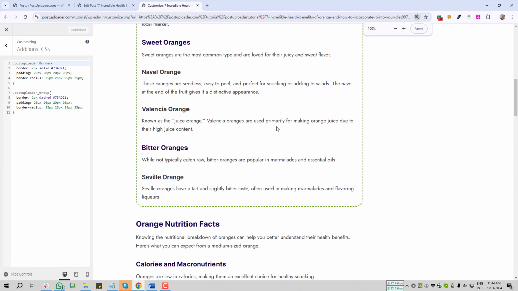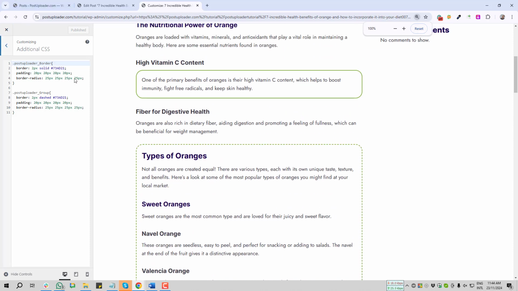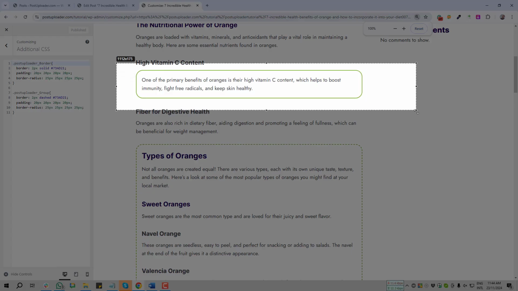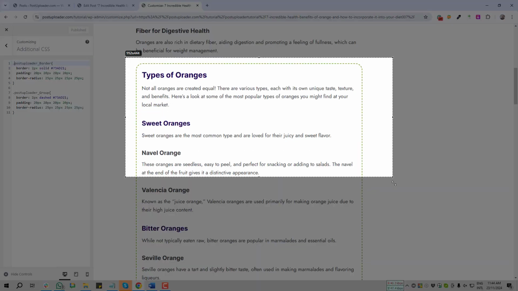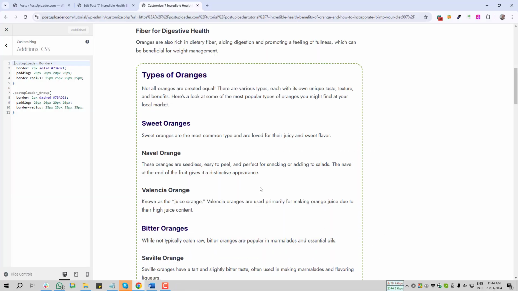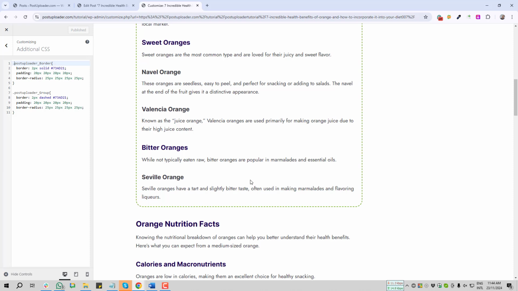Okay, I'm closing the zoom. Now you can watch very clearly what I made. So here I gave the solid border for a single block, and here I gave a border for multiple blocks by using a group. After that I used CSS code.